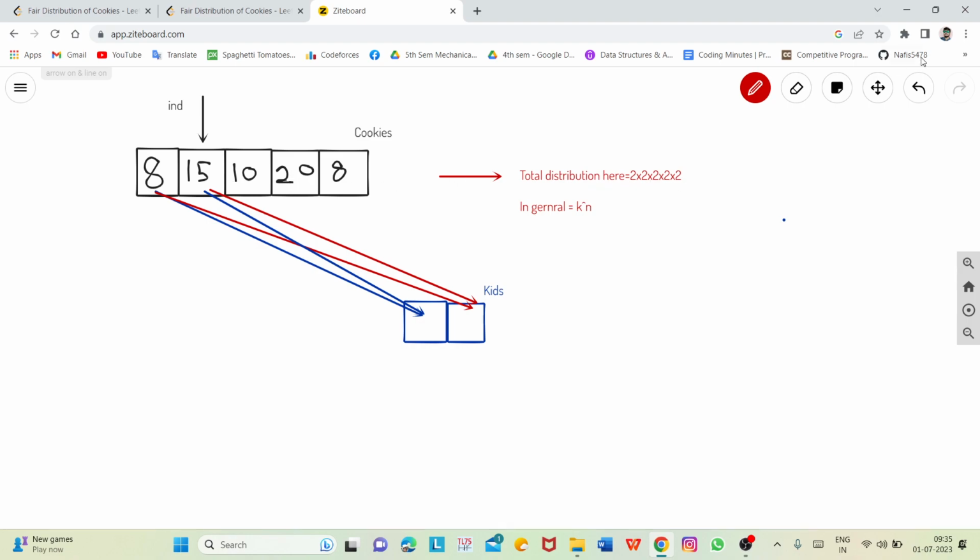So we will go over each distribution and find the minimum unfairness. Let us see how we can code the recursion here. Basically we are on the first index, the first bag. Let us say we give this first bag to the first kid. Then we increase the index to the second bag and again do things recursively. We can give this bag to the first kid or to the second kid. We have two options, so we will do the things recursively there.